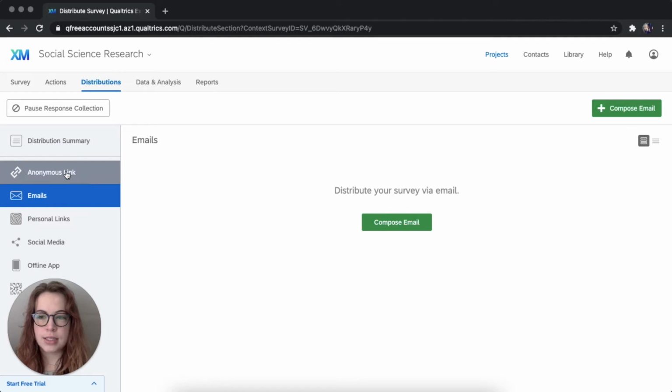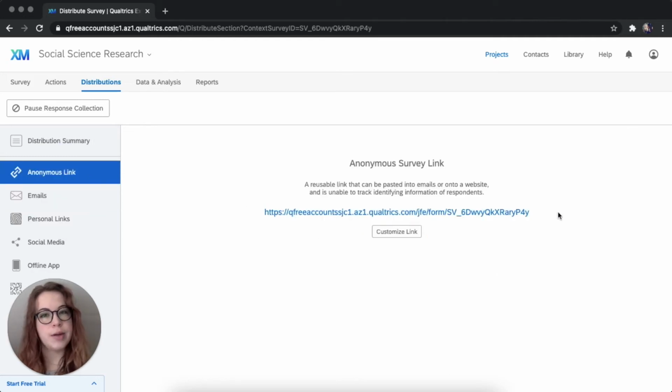And last time we used the anonymous link, we just copied and pasted this. And this is great if you're just trying to really broadly spread your survey, by sharing it on social media, or you could use a QR code on posters or something like that. But this is anonymous, so you won't be able to connect any contact information that you already have with the responses unless you ask for it explicitly.